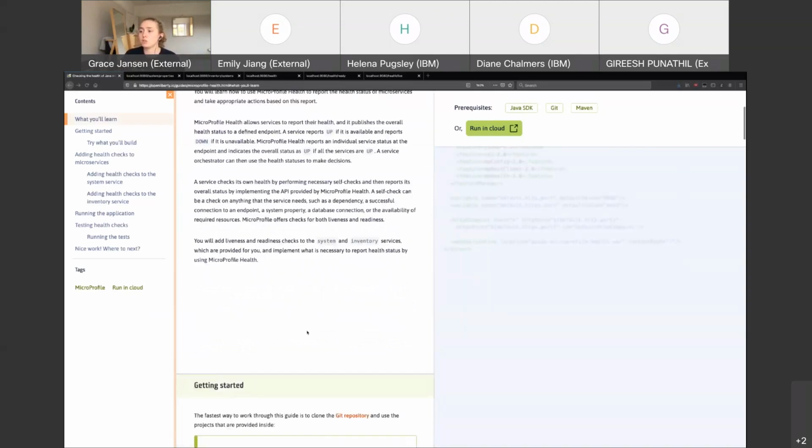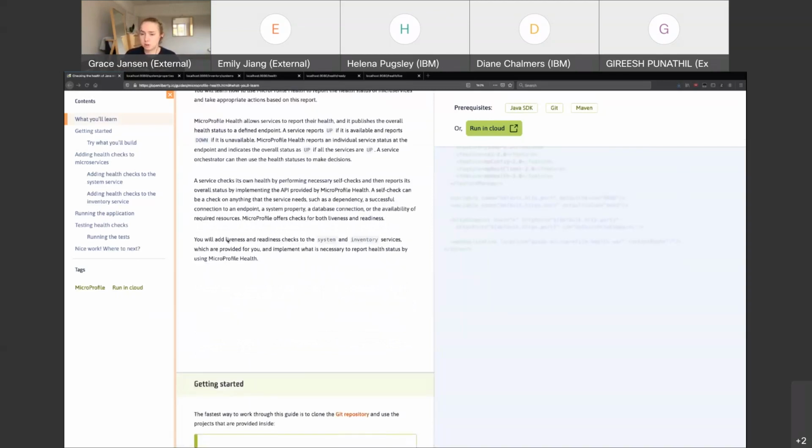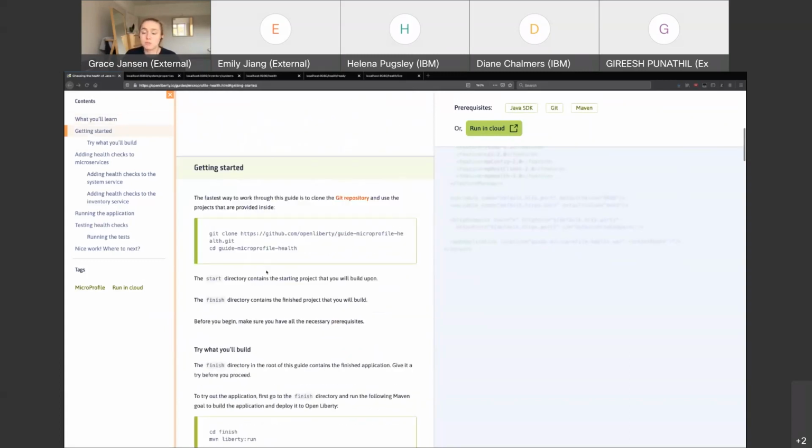So as I said, we're going to be using liveness and readiness checks for our system and inventory services. And we've already provided you with the system and inventory microservices, so we've made that as easy as possible. We're just going to be implementing the actual adding of those liveness and readiness checks as part of MicroProfile Health. So the fastest way for us to get started is to utilize the Git repository we've already created. Again, as Emily mentioned, this is all open source. So if you want to check out that Git repository in more detail in your own time, we'd welcome you to. Or in fact, if you want to add anything to it or suggest changes, then feel free to open some issues.